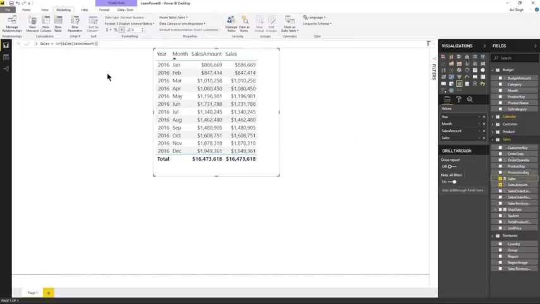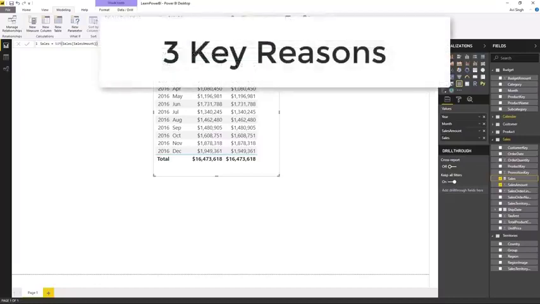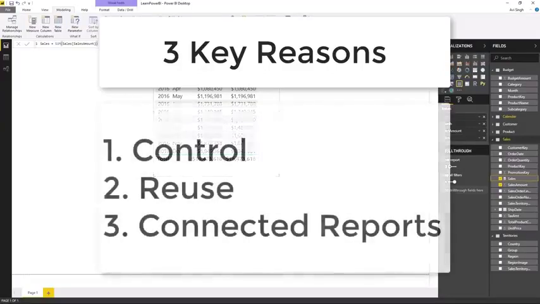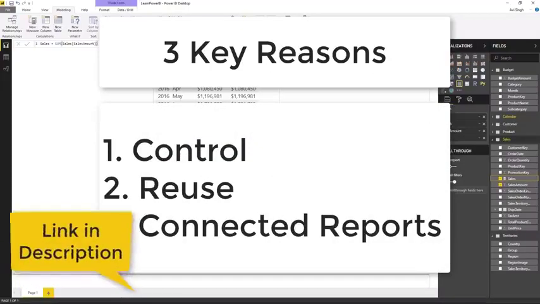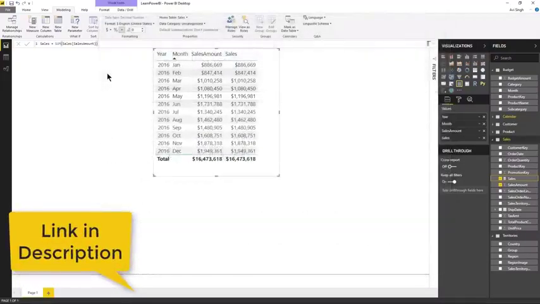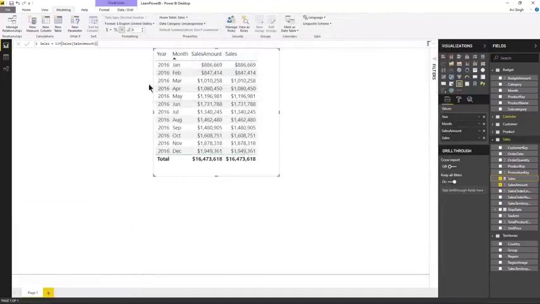Now, we're not going to have time in this tutorial to dive into the details, but there are 3 key reasons why explicit measures are so much more powerful and recommended. They are control, reuse, and impact on connected reports. So we're going to link to a video that goes into more detail, but going forward, we'll focus on defining our measures ourselves.